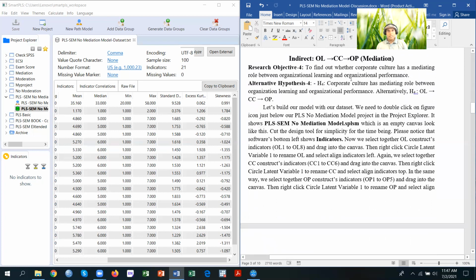Now, for the mediation, the research objective is to find out whether corporate culture has a mediating role between organizational learning and organizational performance. Alternative hypothesis H4 is that corporate culture has a mediating role between organizational learning and organizational performance.